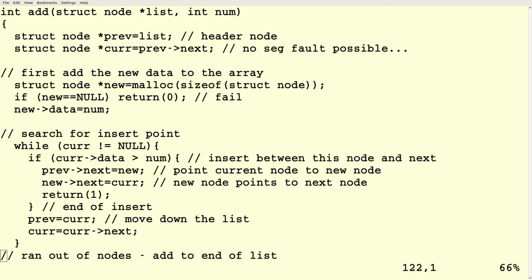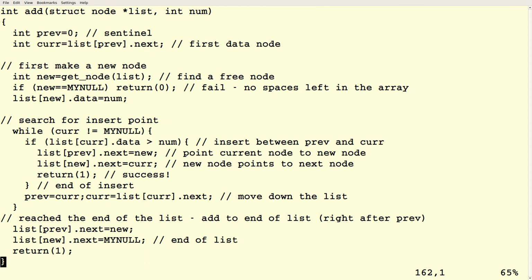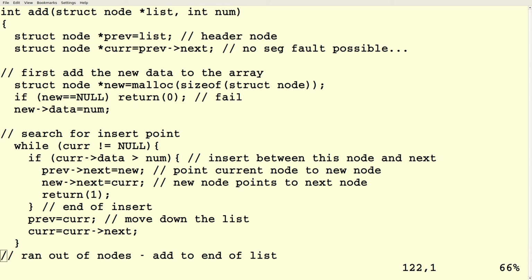All right, so here's PA2's add. So node is initialized to be the sentinel node, is previous, and current is the thing that the sentinel node points to. Okay. In PA1, previous was 0, that's the index of the sentinel node. Current was list bracket 0.next, that's the index of the first data node, right? Or possibly null or my null.